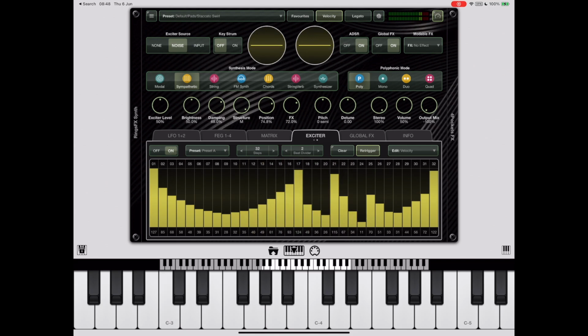Now, the speed at which the sequence plays is controlled by the beat divider. So if we change that to 4 instead of 2, the sequencer plays twice as fast. And again, if we change that back to 1, we've now halved the speed of playback for this sequence.